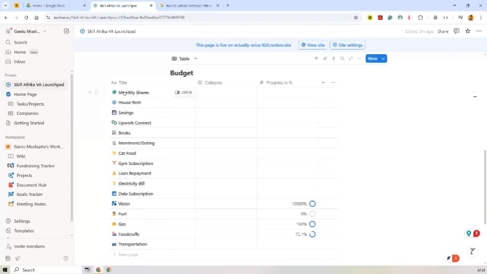This monthly share is going to fall under the investment category. Now, this house rent is the yearly house rent, for which savings go towards that yearly house rent every month. So I'm going to add this as fixed. This one is going to be under fixed cost because the house rent is fixed already. Savings is going to be under savings. Upwork Connect is going to be under investment. Books are going to be under investment. This merriment or outing is going to be under, let me not talk too much.